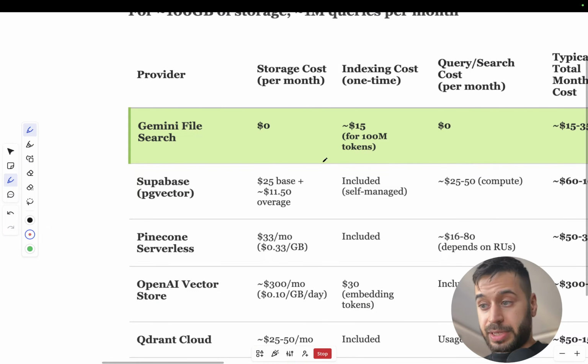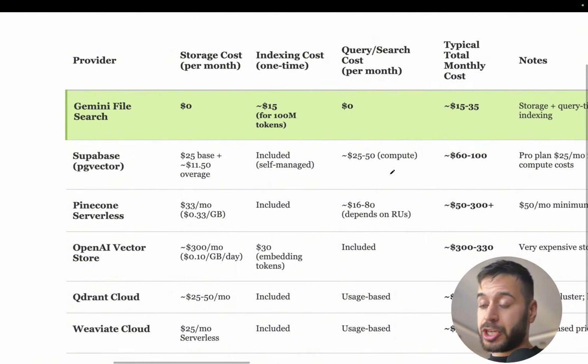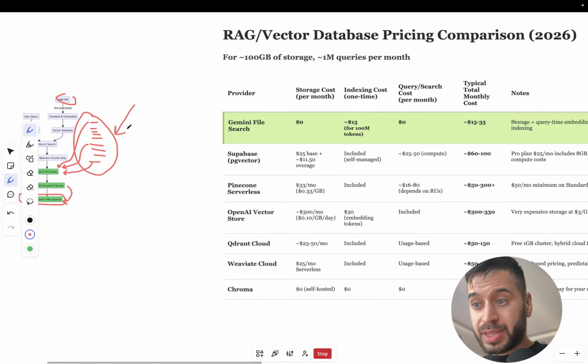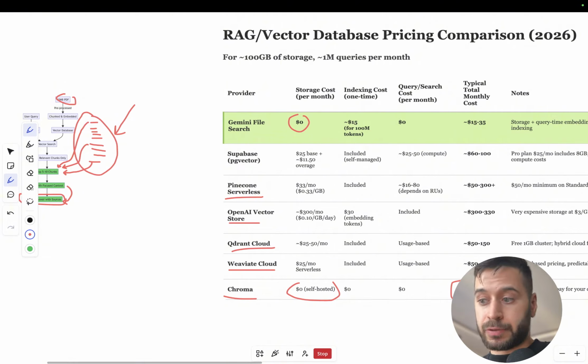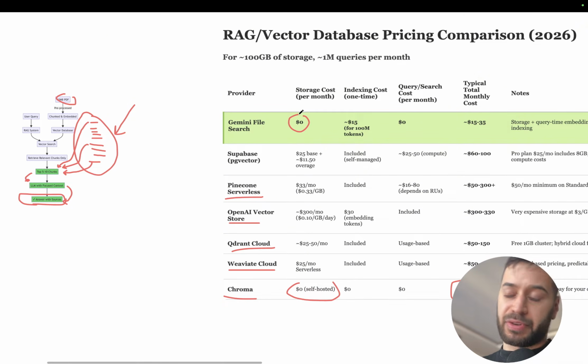The second reason is that it is significantly cheaper than the other options. For example, to store the documents in your database, Gemini file search can store them for you for free. This is significant. No other provider does this: Supabase, Pinecone, OpenAI, Qdrant, Weaviate, Chroma. Chroma is self-hosted, so you eventually need to pay for the infrastructure, the servers that are going to store the data and the engine for that. Gemini file search provides that for free, at least for now at the time of recording this video.